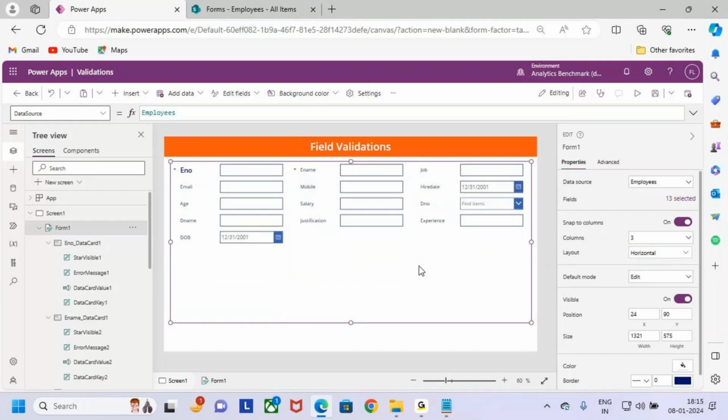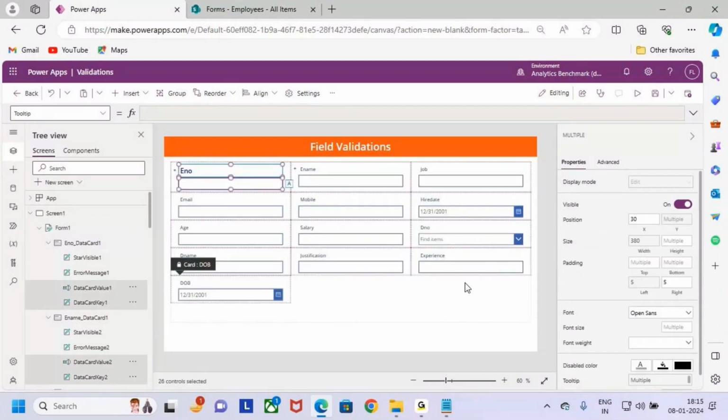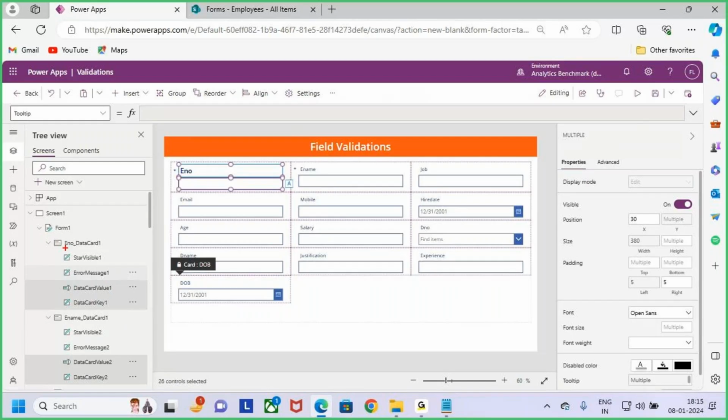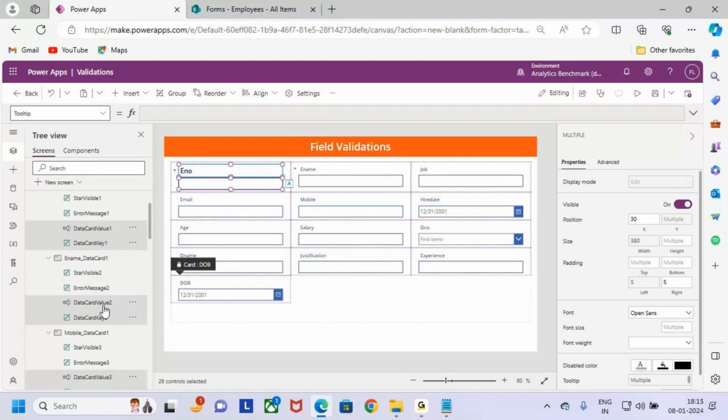Now press Control Z in your system. When I press Control Z, if you observe on the left side, it selects each and every data card. In the employee number data card, it is selecting what? The data card value and the data card key. So from each and every data card, it selects two controls: the data card value and the data card key.